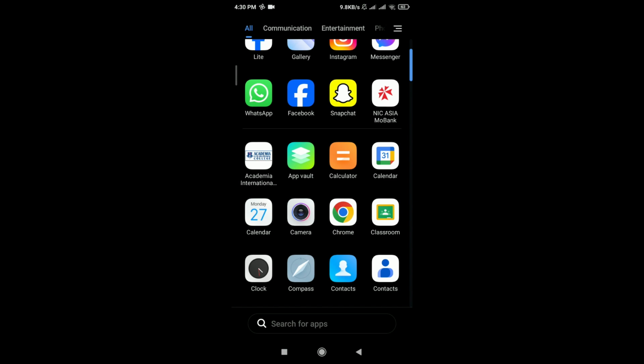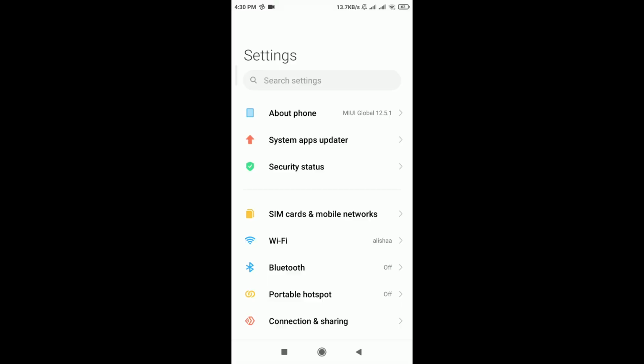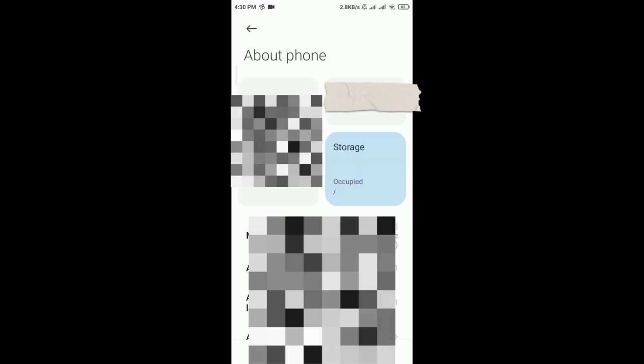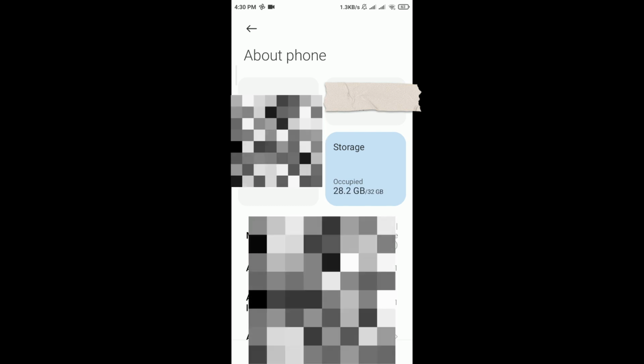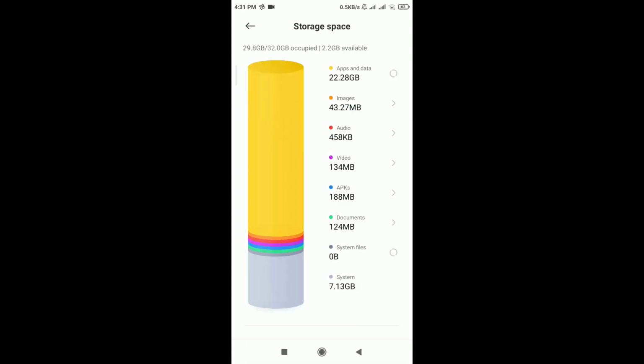Check phone storage. For that, open the phone settings and tap on About phone. In About phone you can see here Storage. Tap on it. Ensure that your phone has enough storage space to install the app.